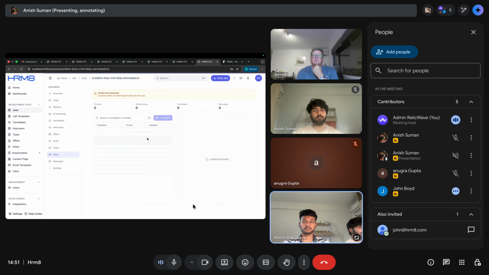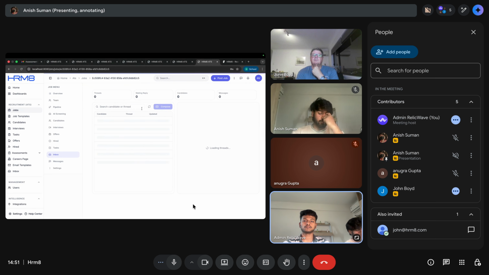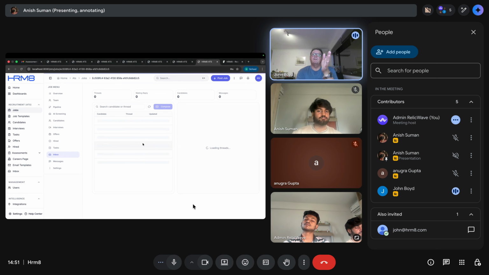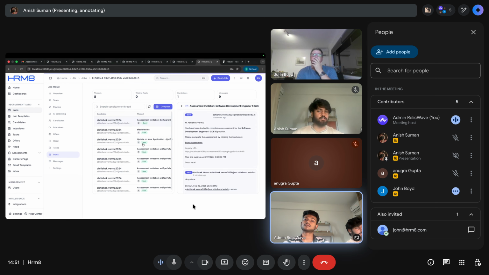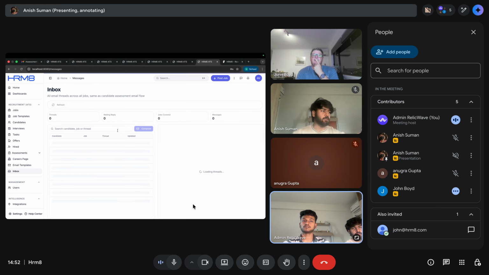In the inbox, we have all the email threads, showing what emails are there currently. And this inbox is all emails associated with this job, particularly, and there the email view will have every email for all the jobs, the global one.